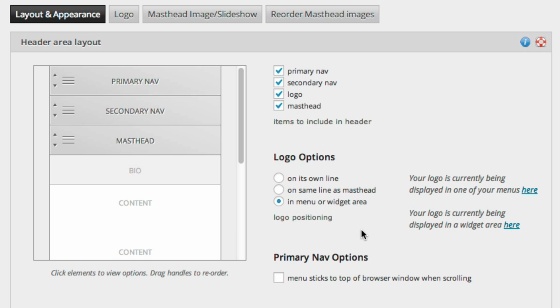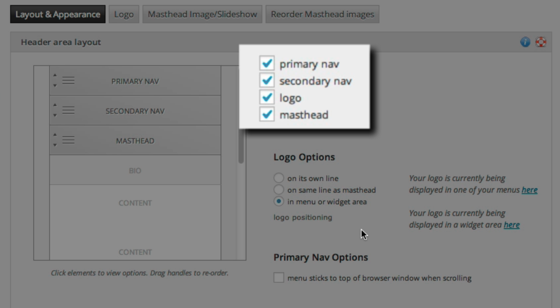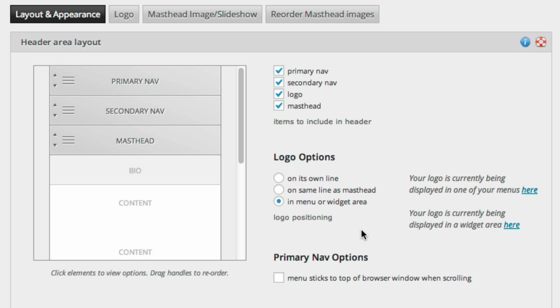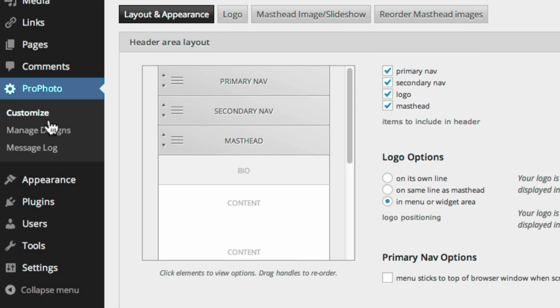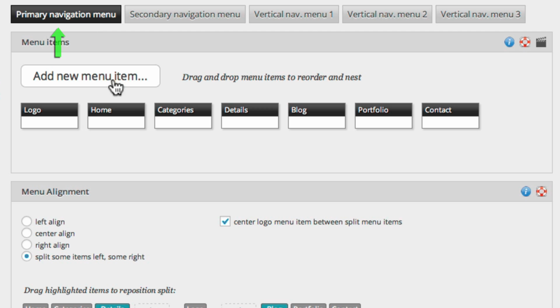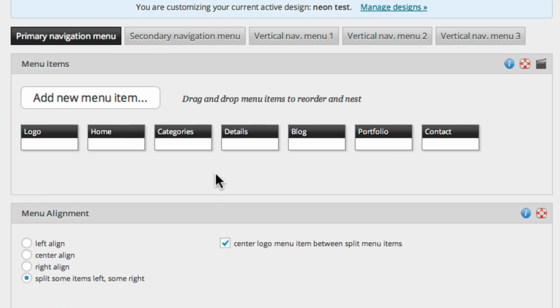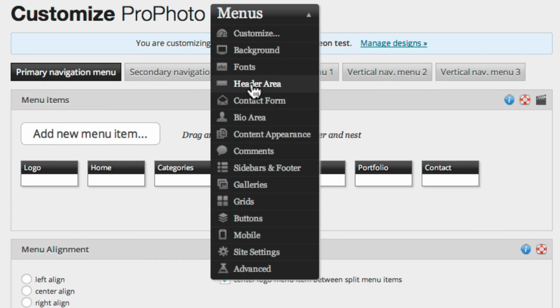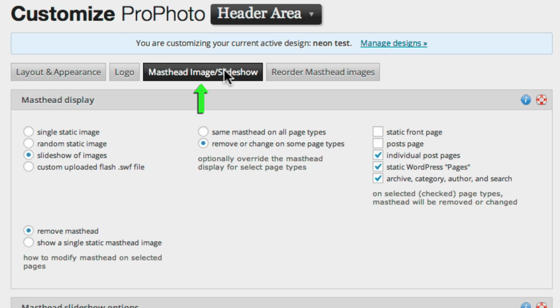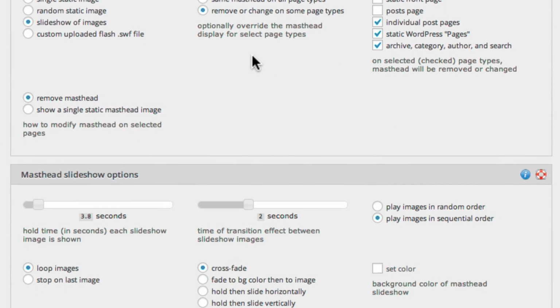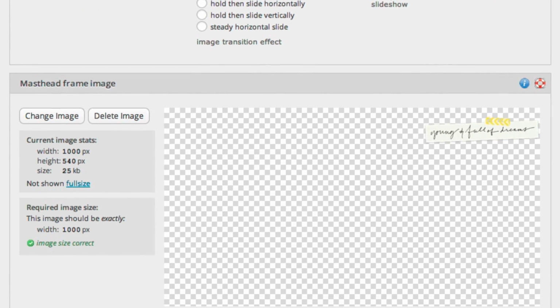After finalizing your header element positioning, you can customize each area in their specific option areas. For example, after deciding on the location of the primary nav menu, you're going to want to set up all your menu items, plus give them spacing and styling in ProPhoto, Customize, Menus, Primary Navigation Menu. And after placing the masthead where you want it, you would go to ProPhoto, Customize, Header Area, Masthead Image and Slideshow, where you would actually upload masthead images and make your settings for how the slideshow runs.